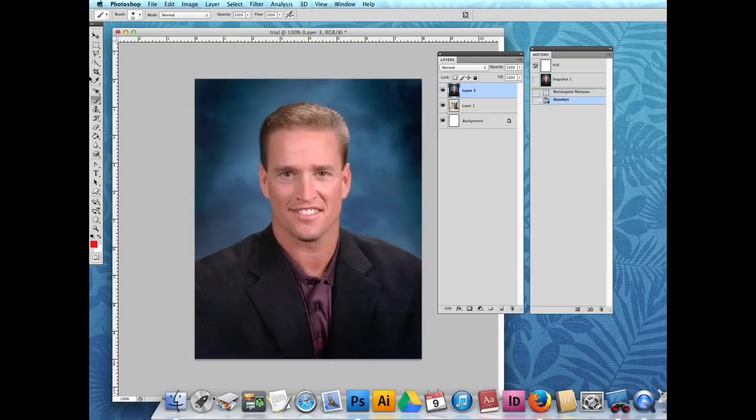The next tool is the elliptical marquee tool. This does the exact same thing as the rectangular marquee tool, except it uses ovals and circles instead of rectangles. The next tool is your lasso tool. This also creates a selection area, but this time it follows the movement of the mouse to create that selection.